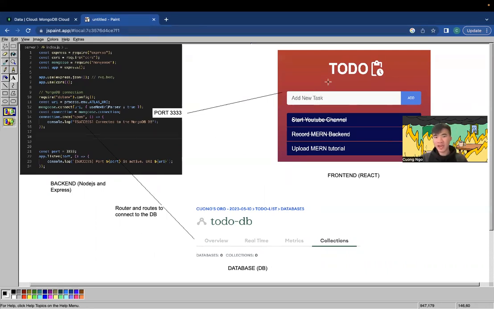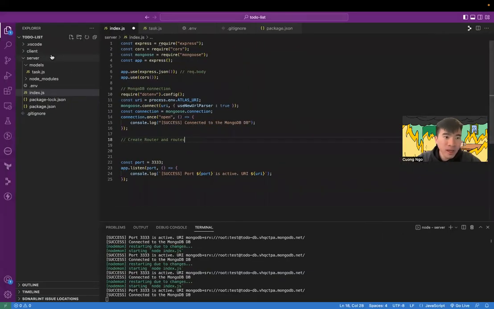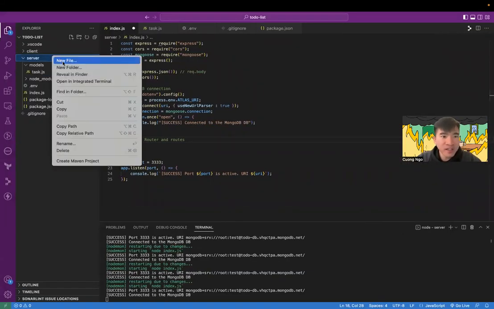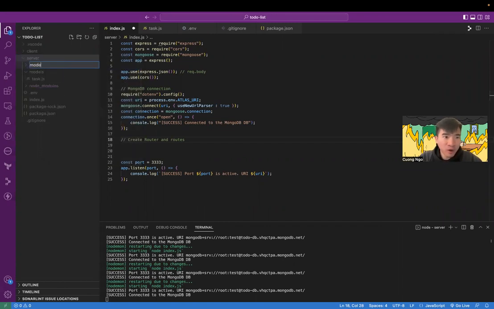Just to go over it again, we make a request from the front end. It goes to port 3333 on the back end, and the back end needs a router and routes to write data to and receive data from the MongoDB, okay? So let's go back to server, make a new folder. Let's call it models, okay? Actually, sorry, not models. We already made models, so routes, okay?